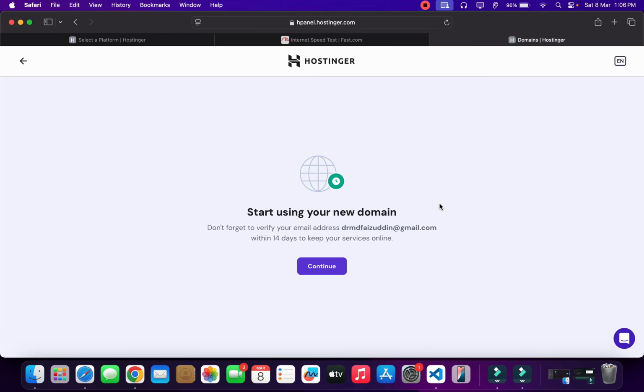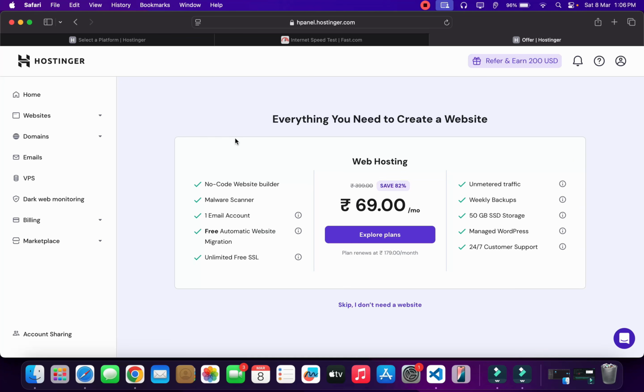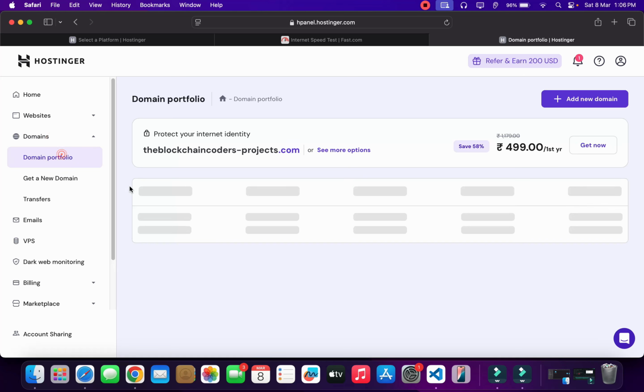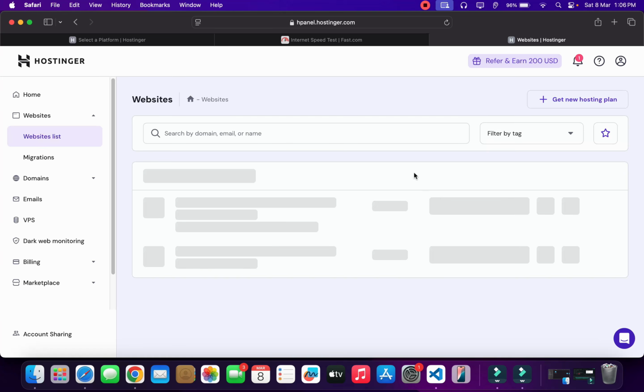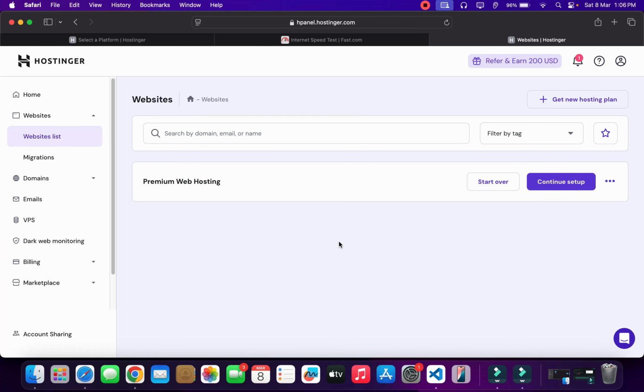So the setup is completed. Now I can click on this continue, and I will come back to my dashboard, and here you will find the details. If you go back to the domain, then you will find that the domain verification is pending because it's happening, the verification now. Soon it will complete. Once we're done with that, you can come back to the website, and here you will find the list of websites. So click here, and right now we don't have any website yet.